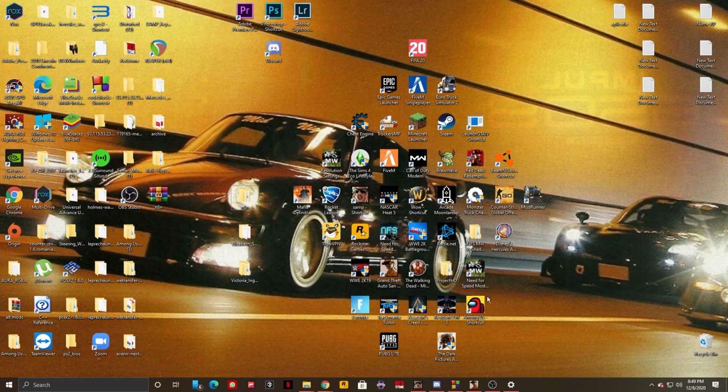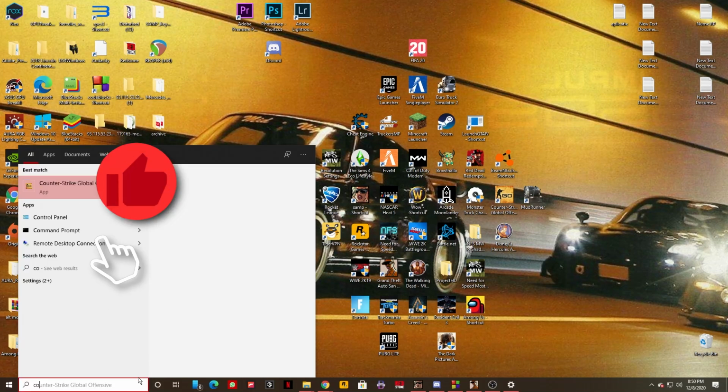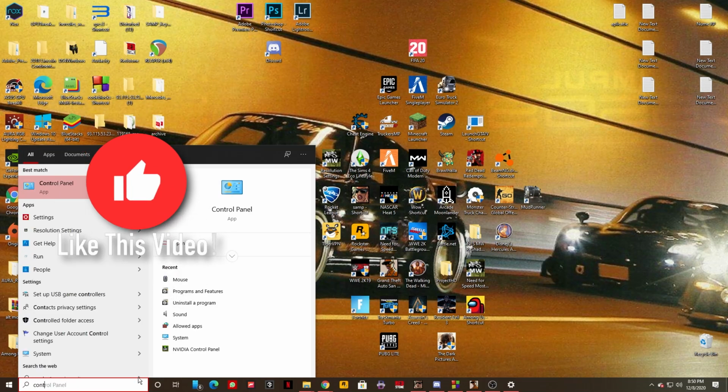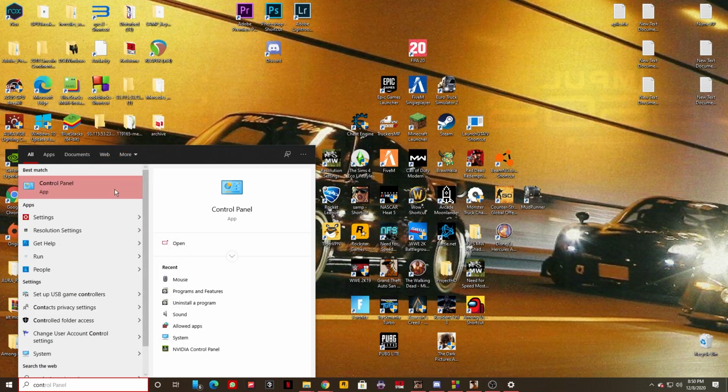So the first thing that you need to do is be on this page right here, which is our main screen, our desktop. And we are going to go down on this search bar and just type in control panel. Now we are going to either open up our control panel, or as you can see right here, I have my recent uninstalled program. For the purpose of this video, I'm just gonna go through the control panel.